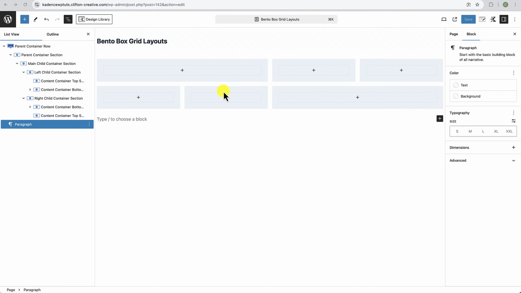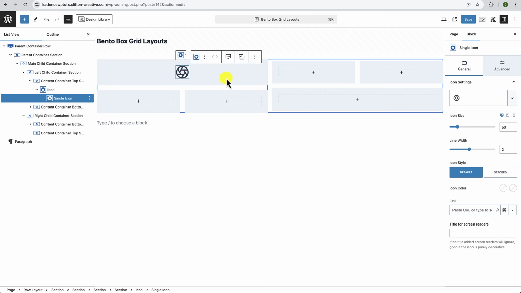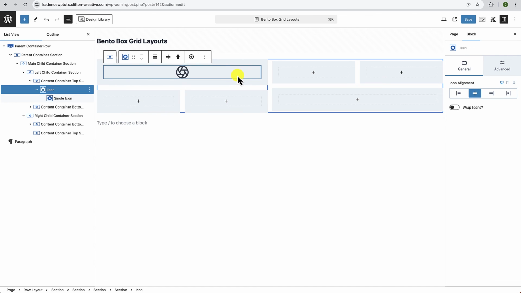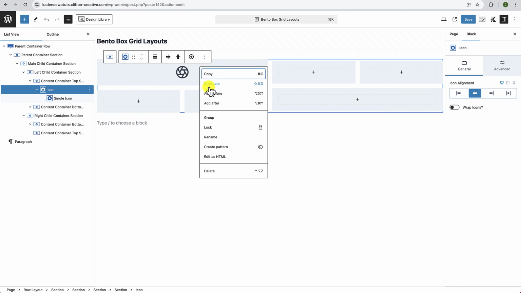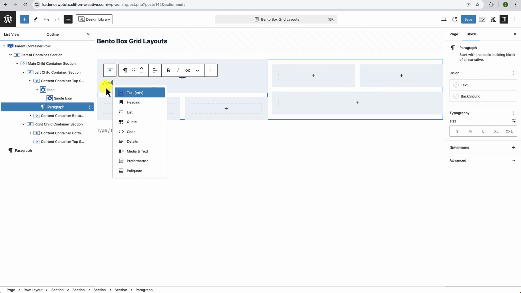Okay, so I'm going to click here in the first section here on the left. I'm going to click on the plus sign, and let's add an icon container. And then right after this icon container, we're going to add a title. So just select the icon and then click on the vertical ellipsis here. Click on add after. That'll give us a new block line. And then you can do a slash and start typing the word text, and you'll see the Kadence text block. Go ahead and click on that.